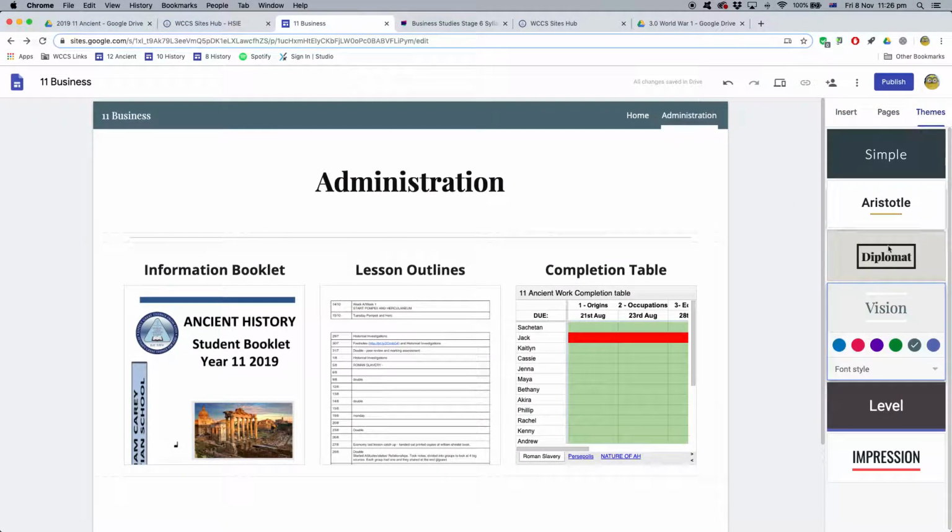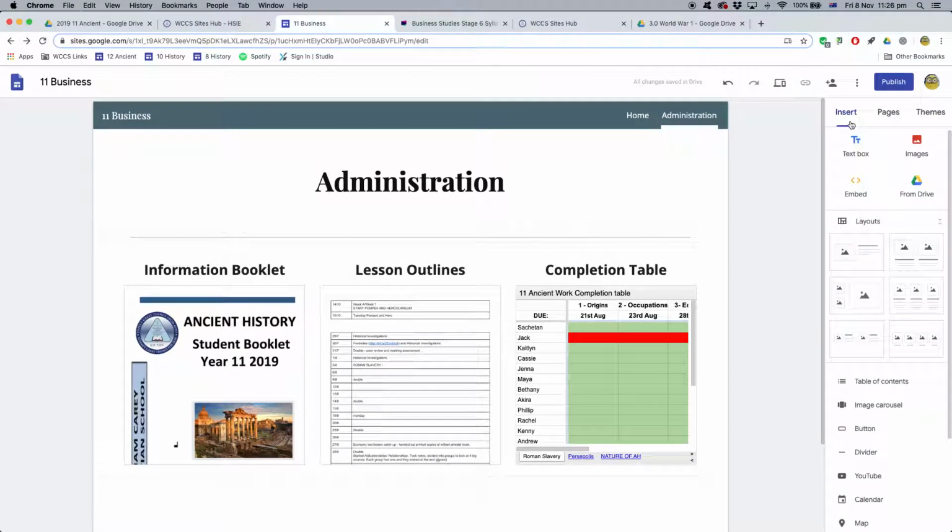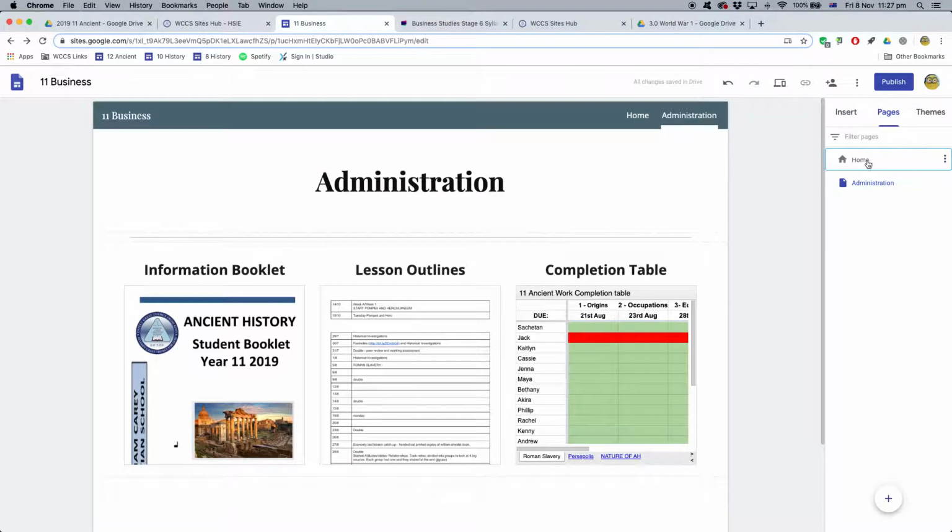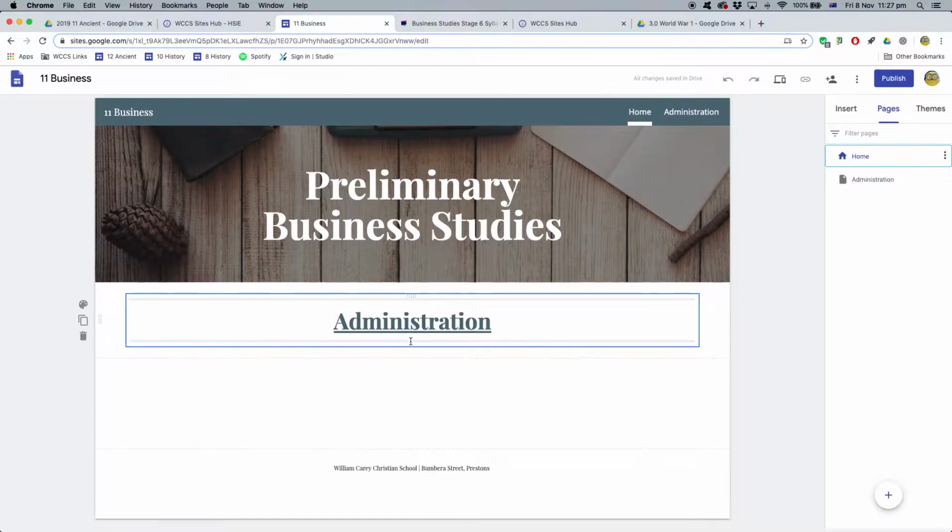I changed my theme into Vision, and changed it to a nice colour that I like, that I think suits white collar business studies. Okay, so back onto our home page, we have an administration section.